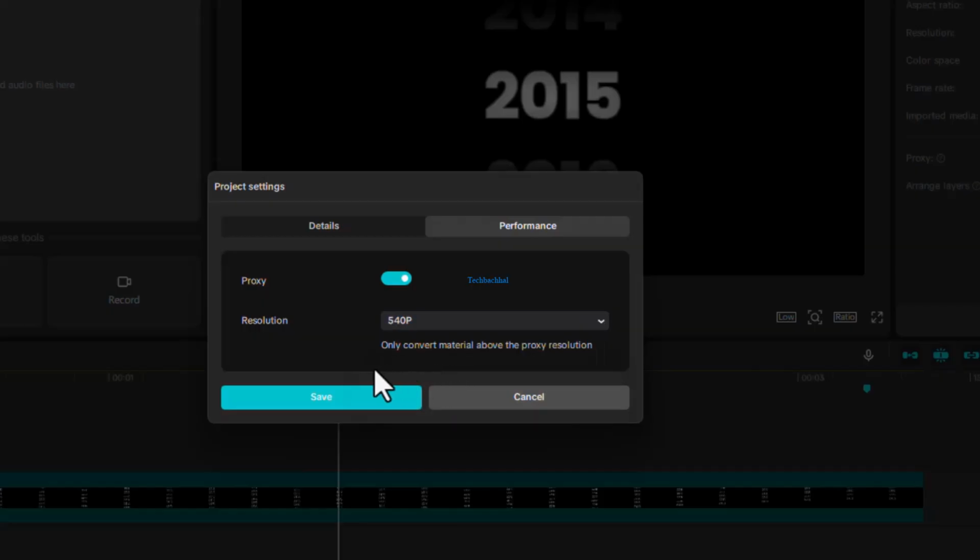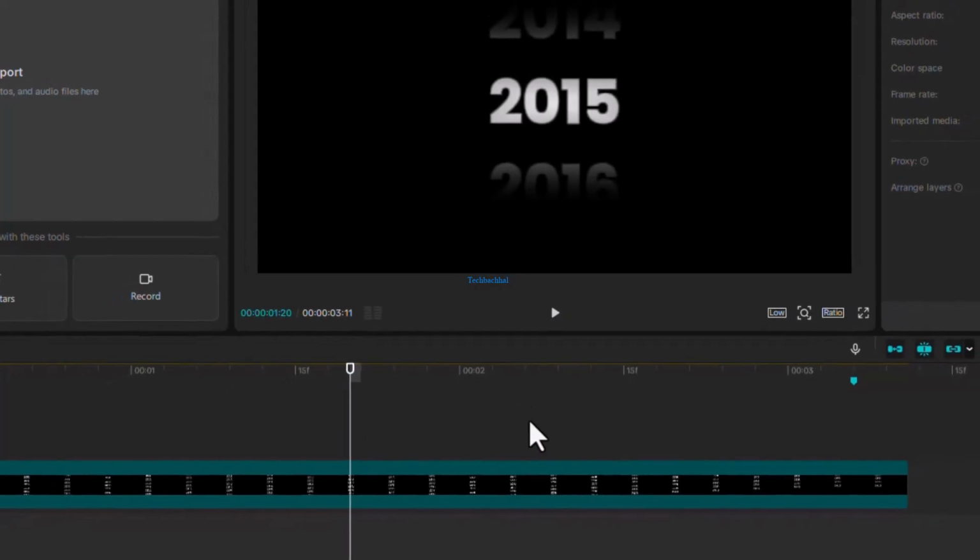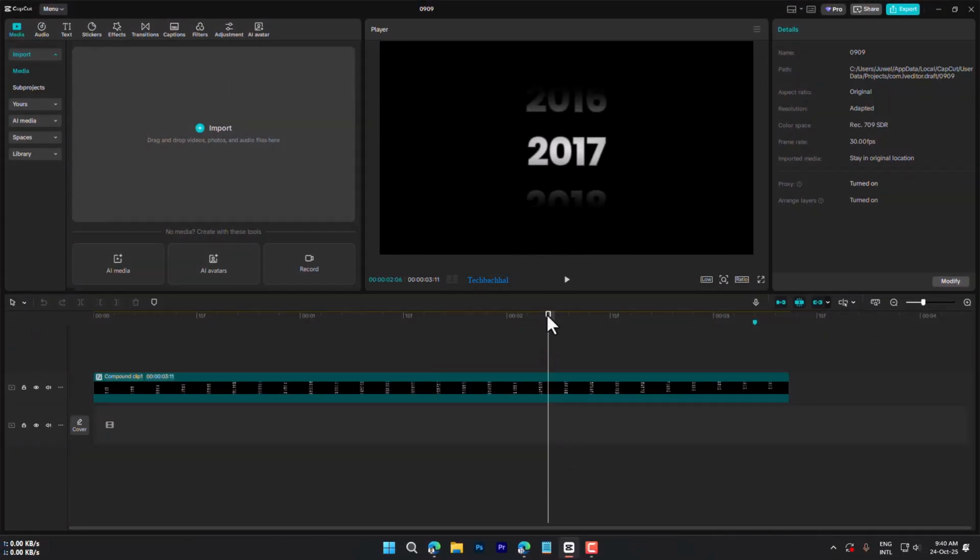Proxies are lighter, temporary versions of your video files that make editing faster without touching your original high-quality footage. Once done, click on Save. Now, CapCut will automatically use these smaller proxy files during editing, giving you smooth playback and a lag-free editing experience.